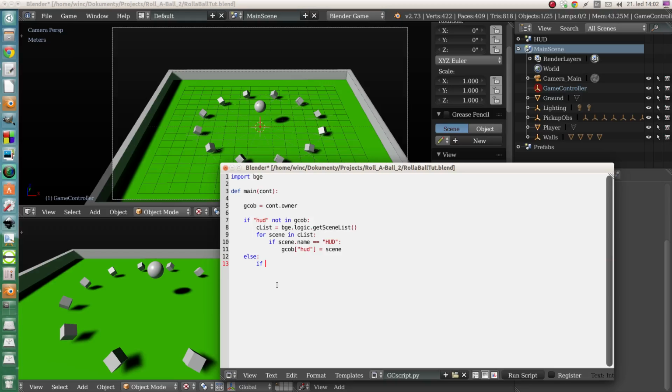So we will use again the if something is in the object, for example score text not in GC object, and here we will set our score text, our uWin text, and initial value for uWin text. So GC score text will be, I wanted to write BGE get current scene and whatever. We don't want the current scene, we want the HUD, the heads-up display.